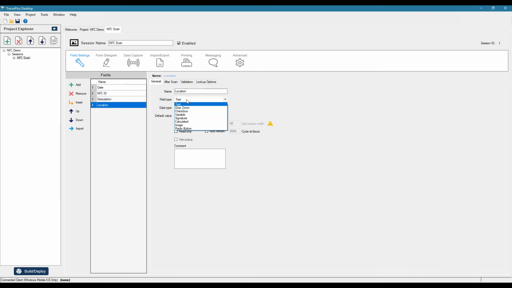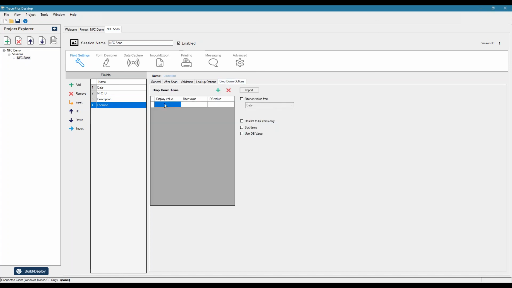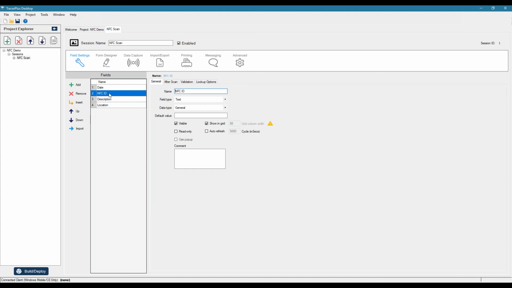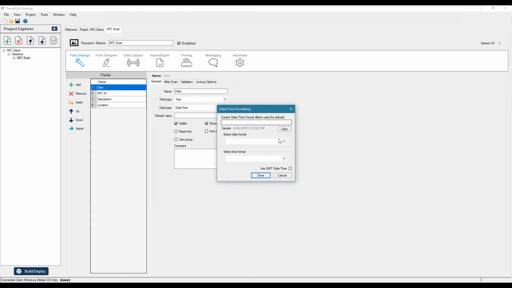For location, we can set this to a drop-down, but you'll see we also support checkboxes and radio buttons. We can do calculations as well as capture signatures and images. Then I can enter drop-down values. We'll call it room 1, room 2, room 3. However, you can also sync drop-down data from your database to these drop-down lists. NFC ID will just be a scan of the tag. Date, we can set to data type date, time, and we'll just select month, day, year.